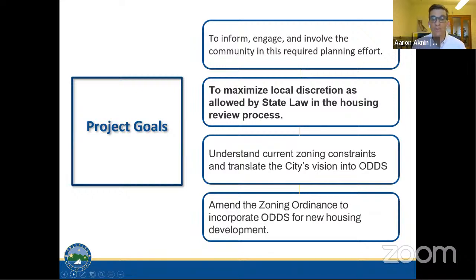We have to understand what the current constraints are, and ODS equals objective design and development standards. So if you see that acronym there, that's what it's standing for. And then amend the zoning ordinance to create objective standards within the code.